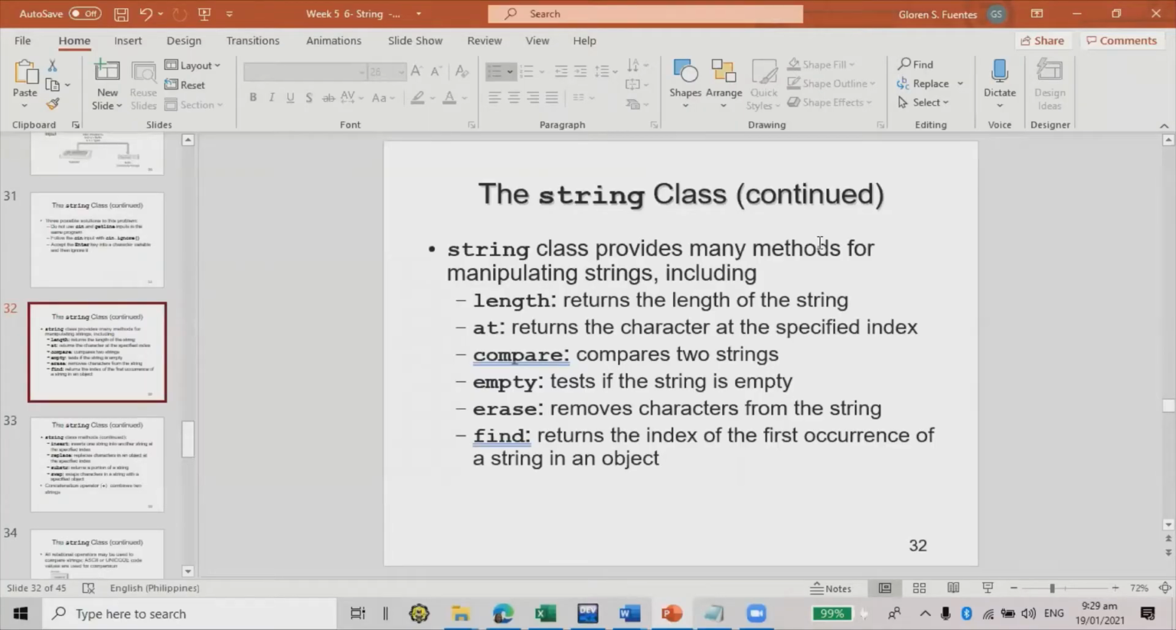So let's continue with the string class. This one is what we call methods for manipulating strings. We have different types of methods when it comes to the string class. This is exactly the same as C string functions, but for the string class, we call them methods, and the syntax is not the same.